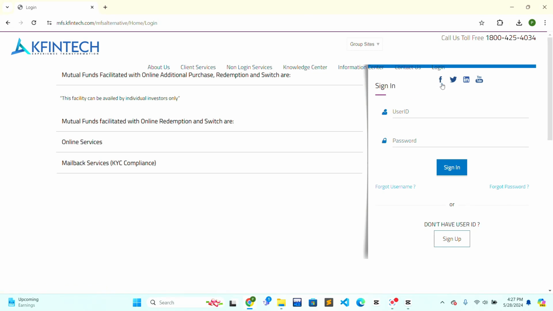So here are options for you to sign in with Facebook, Twitter, LinkedIn, or YouTube. Another option is to sign in with your user ID. First you need to enter your user ID. After that you need to enter your password.